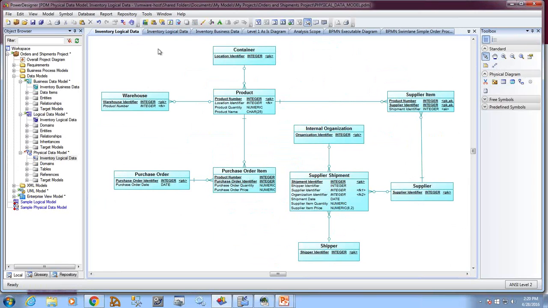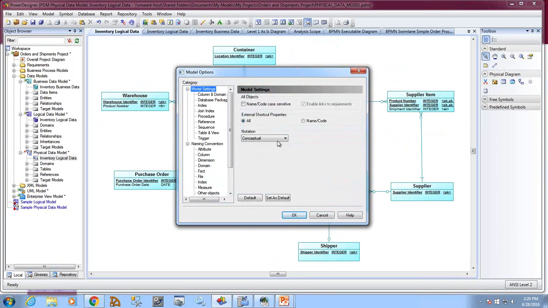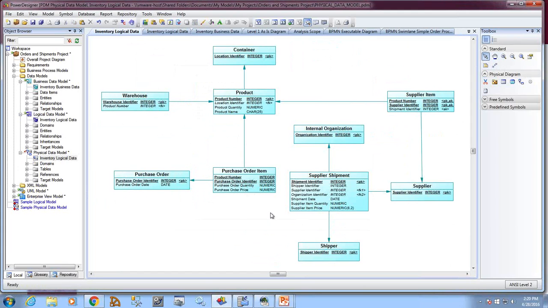And one of the other things here is that you can actually change the notation style through the model options. So you've got conceptual, codicil, relational, different types of notation styles that you can select here. One of my most favorite features in PowerDesigner of all time is undo. So you can always undo the last thing that you did in PowerDesigner.